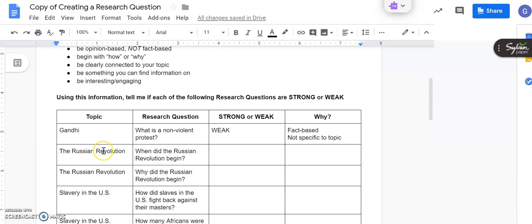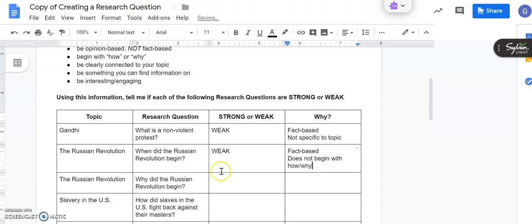In this next example, the Russian Revolution. When did the Russian Revolution begin? This is also going to be weak because, once again, it is fact-based. It does connect with the topic, but it does not begin with how or why. Okay?